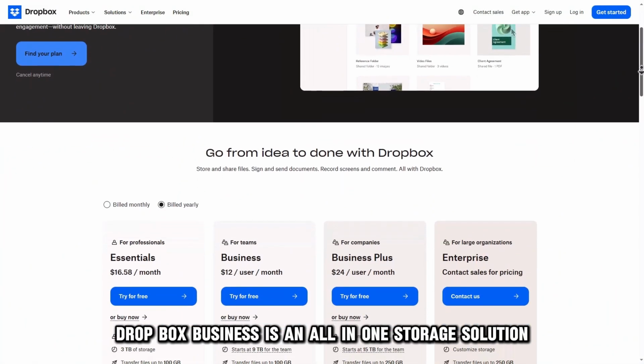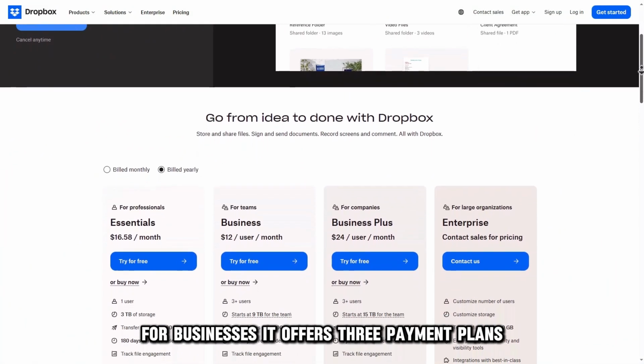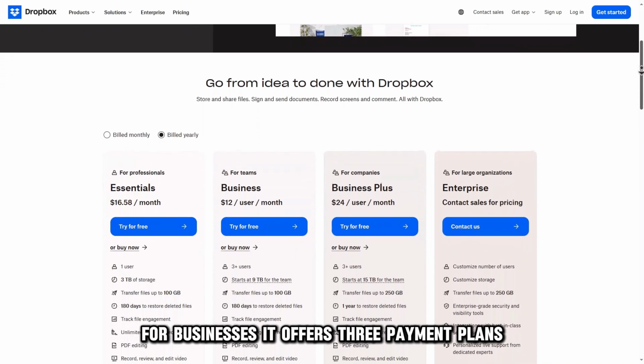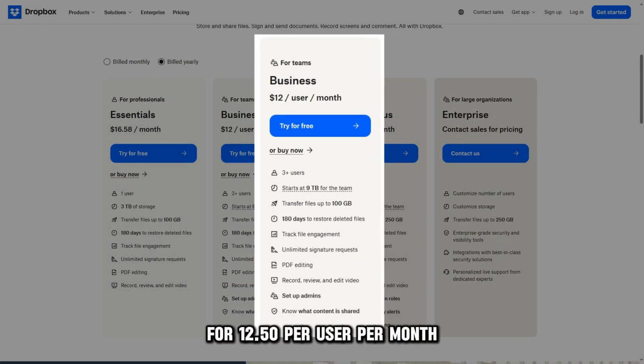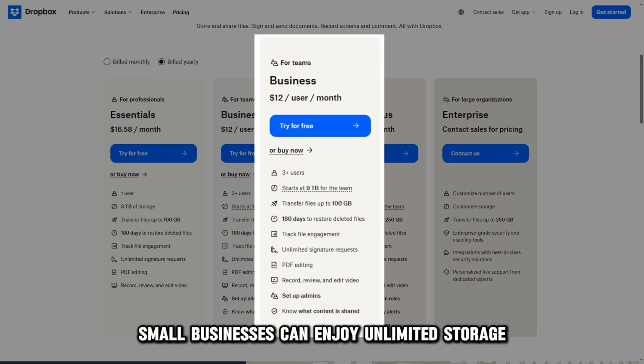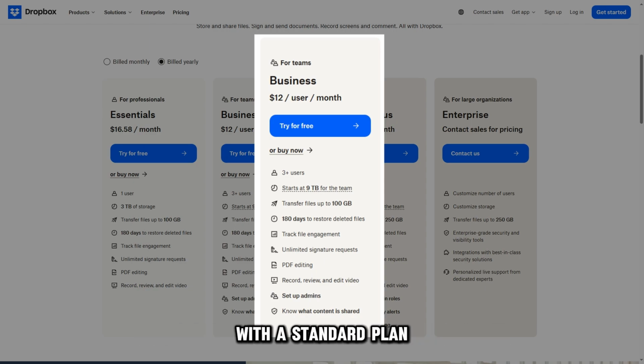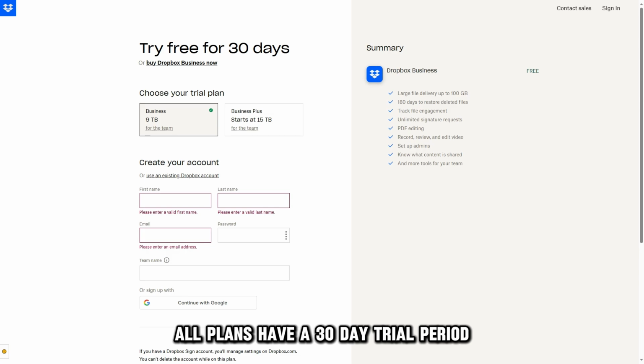Dropbox Business is an all-in-one storage solution for businesses. It offers three payment plans: Standard, Advanced, and Enterprise. For $12.50 per user per month, small businesses can enjoy unlimited storage with a Standard plan. All plans have a 30-day trial period, long enough to test the platform.